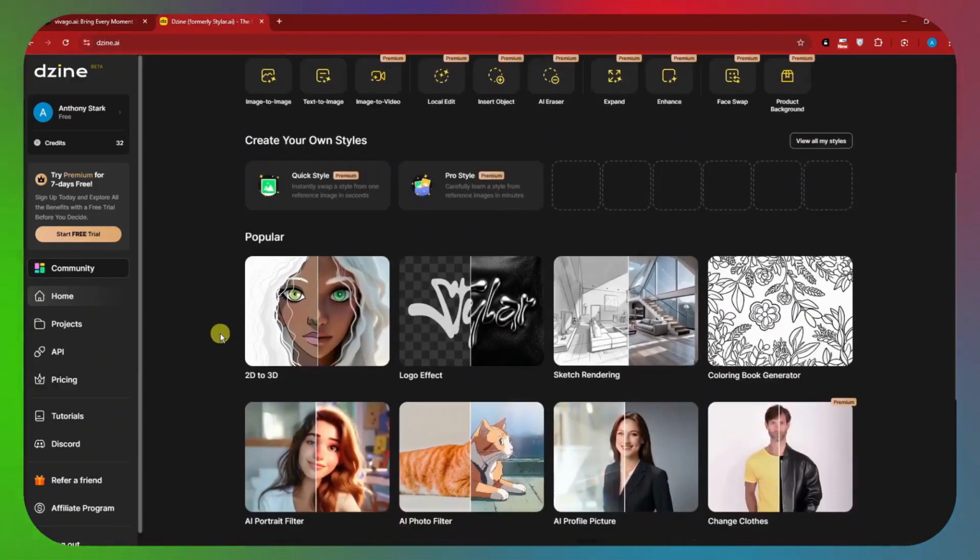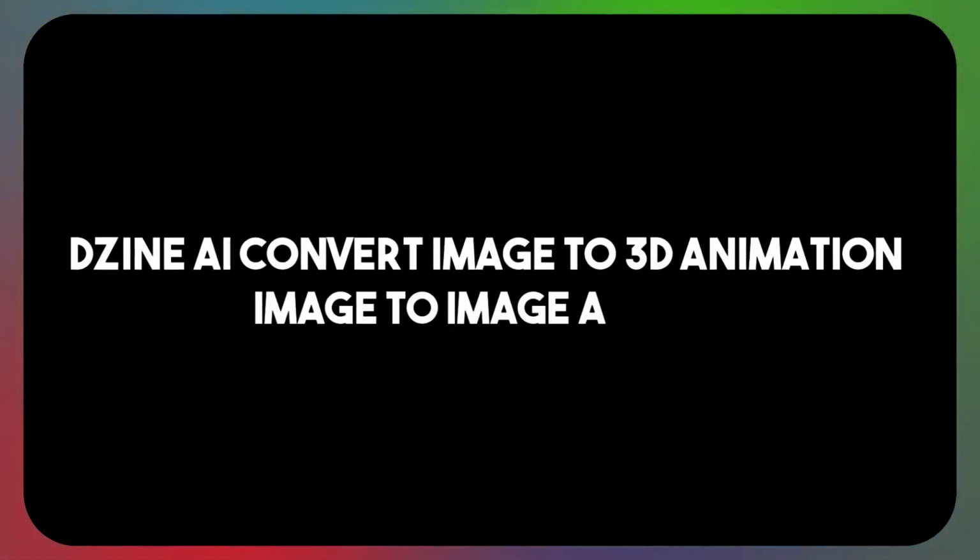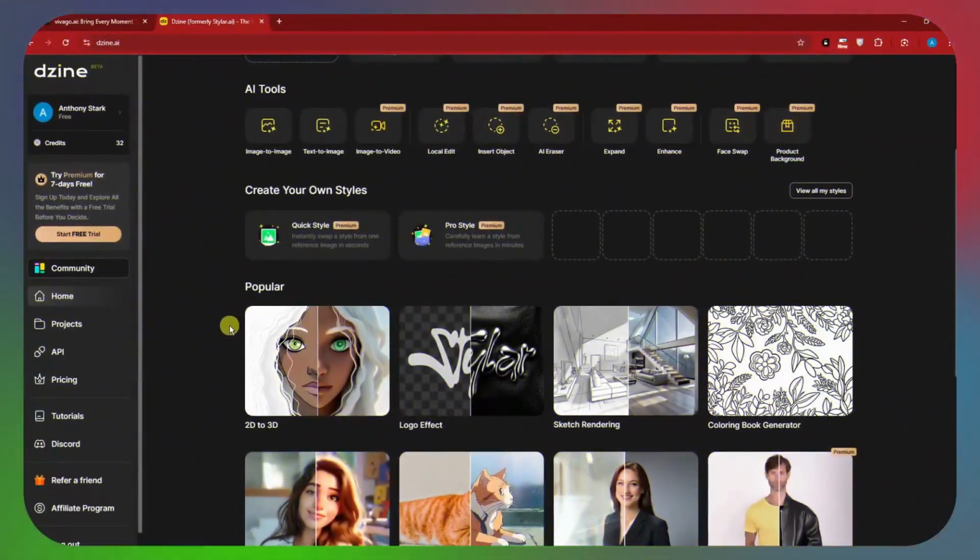So in this video, we're going to talk about Dzine AI, an image-to-image AI tool that converts images to 3D animations. Right now, I'm currently inside Dzine, formerly known as Stylar AI. I have a video about Stylar, so please check it out from before it was turned into Dzine.